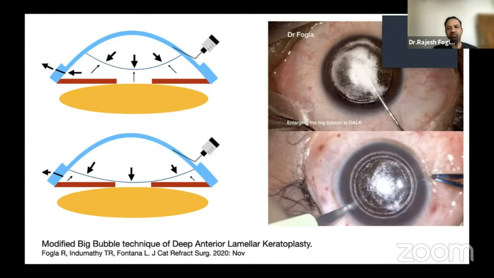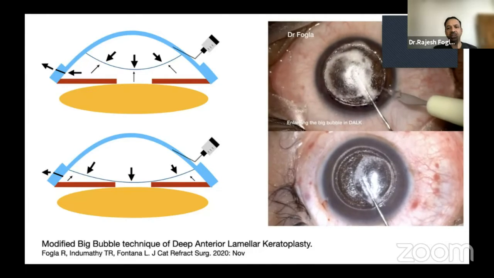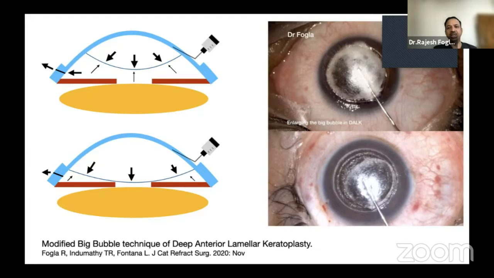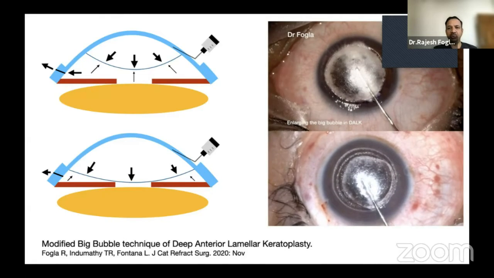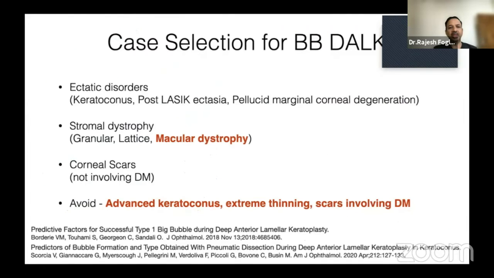To overcome this problem, we described a sequential air injection technique where you initiate the bubble and after which you do a paracentesis to lower the intraocular pressure. And then when you enlarge the bubble, you're able to enlarge it successfully without the risk of spontaneous rupture.